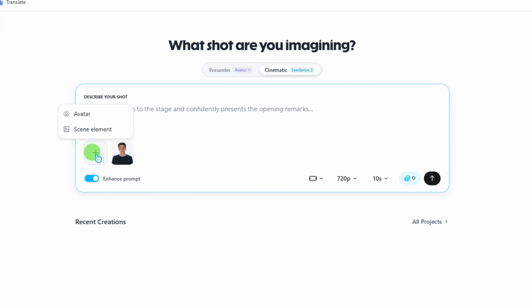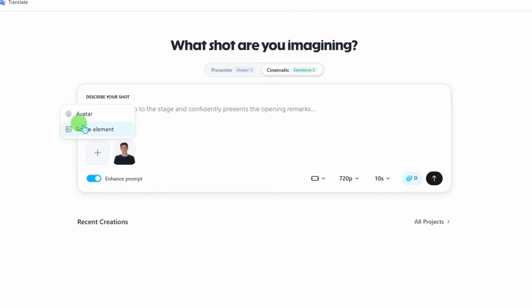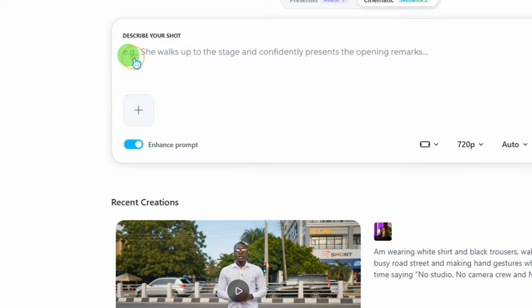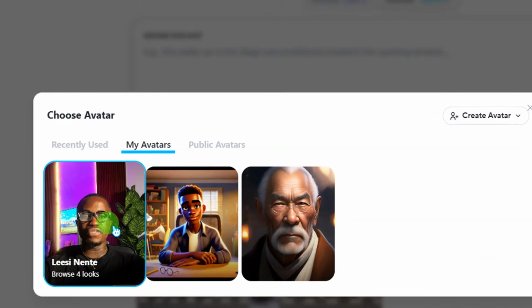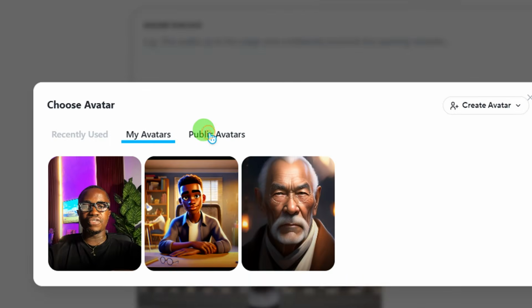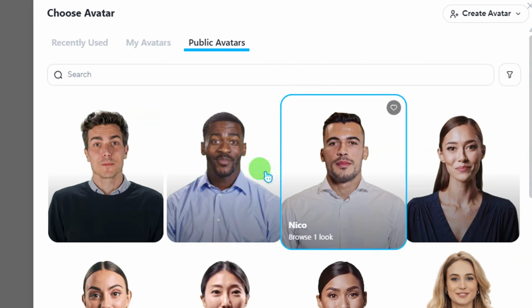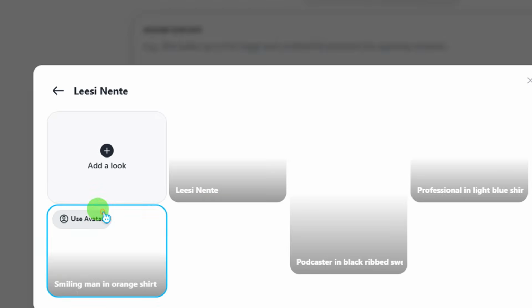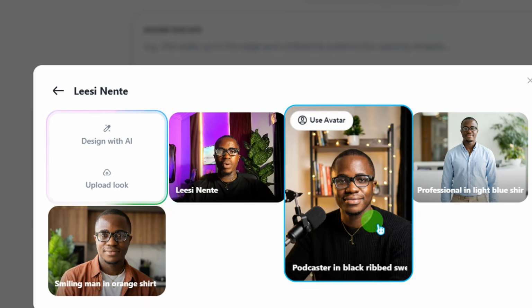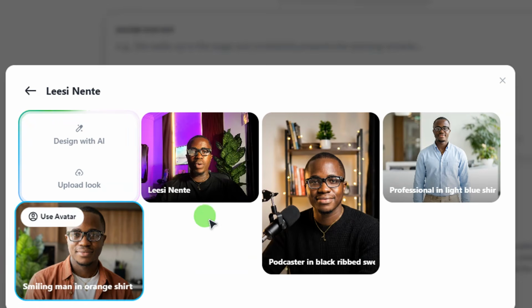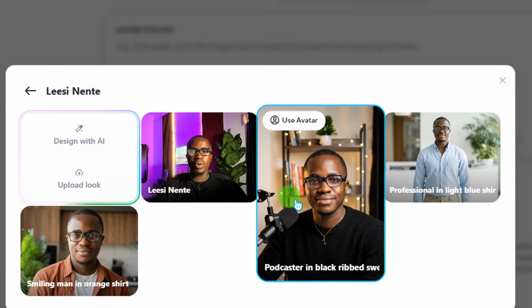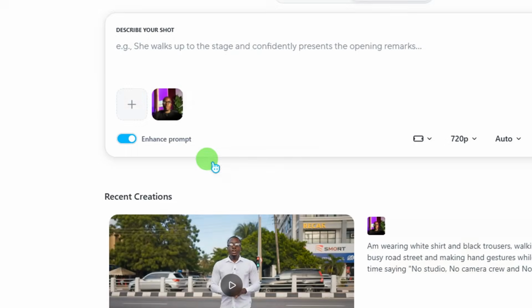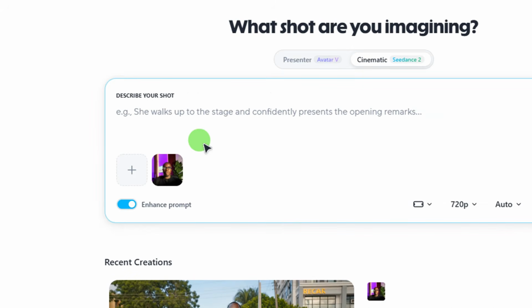Now you will need to select your avatar first. So click on this plus icon here, and then you will see avatar and scene element. Click on avatar, and then you see your own avatar right from here. You can also see public avatars here, other avatars on the website. We want to use our avatar, so I'm going to select myself here. You see different looks, so you pick the one that resembles you a lot. So this is the avatar I uploaded. Now once you select that, you can see your avatar has been added.